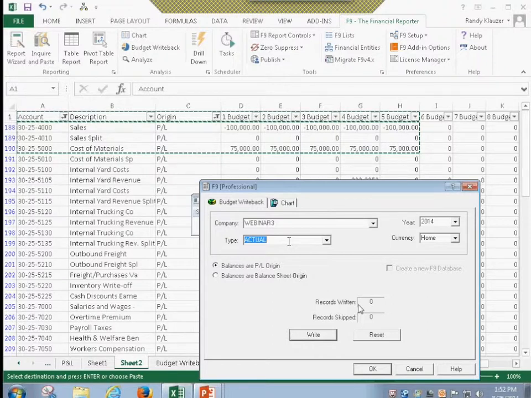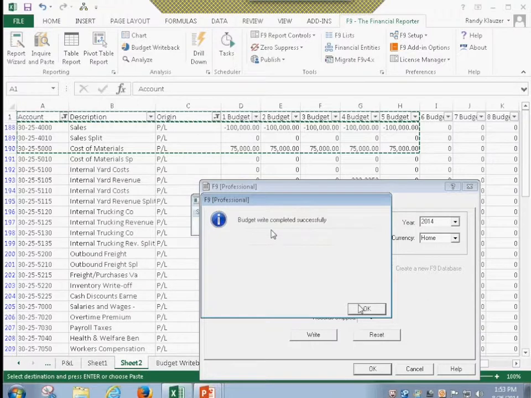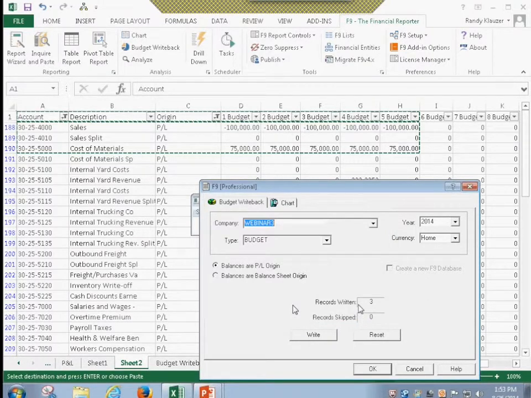I'm going to put budget in here again. I think when I clicked on something else I made this default back to actual. Now I'll click on write, and it says the budget write back was successful. And the good news is it doesn't allow us to write back to actual because it doesn't want us to write back actual values, right?